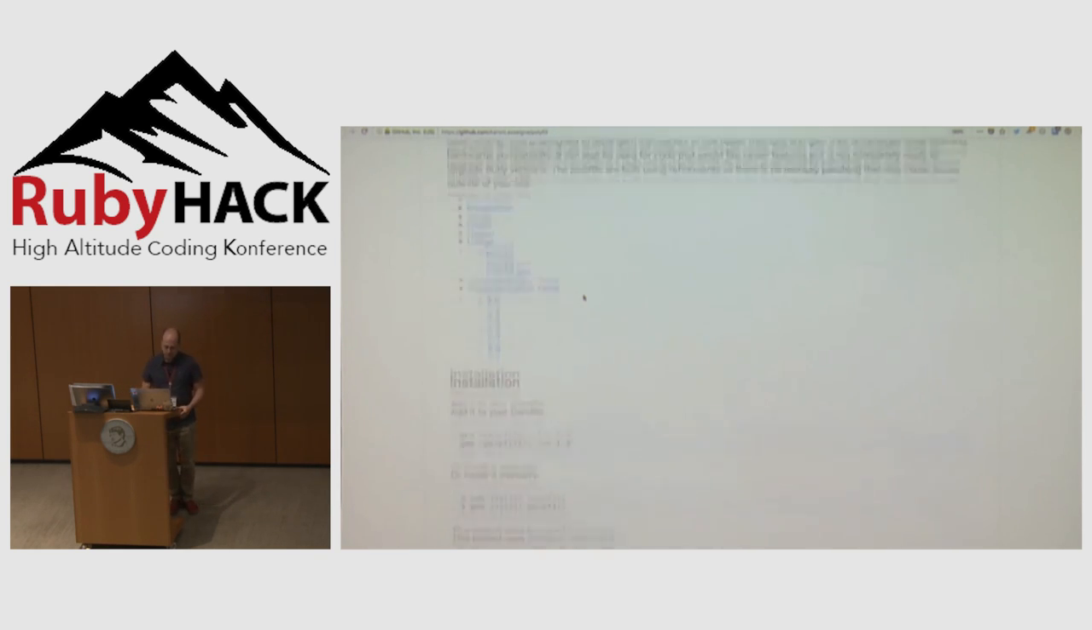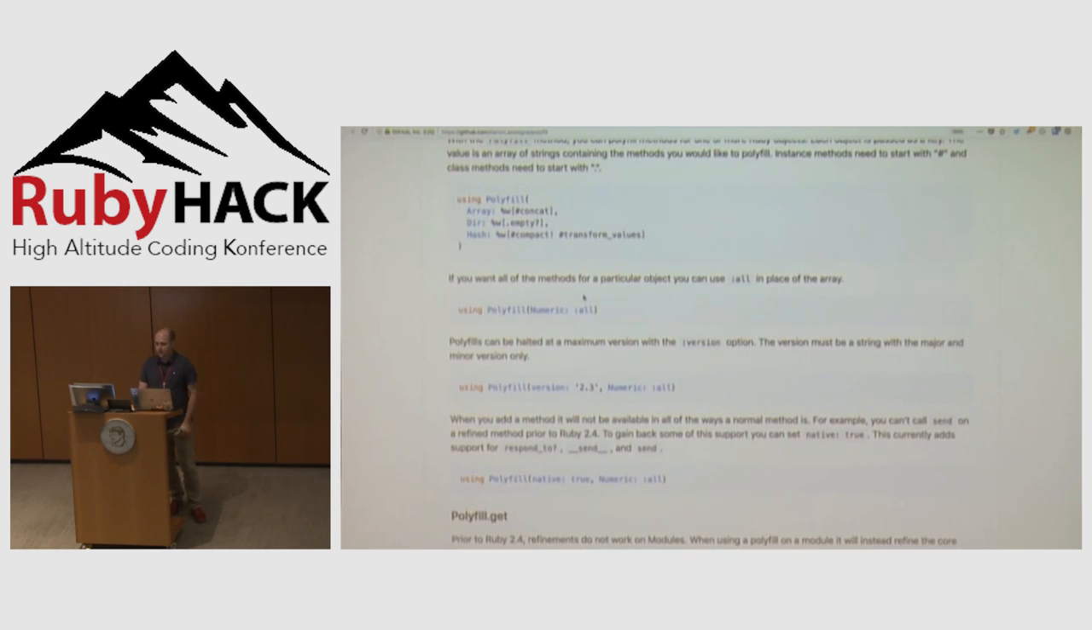So you can require the gem in, and then use it. Is this big enough for everyone to read? I tried to blow it up. You say the class you want followed by the methods you want to pull in. Using is, by the way, how you refine something in. The nice thing about refinements is you can use these without monkey patching everything and messing with other people's code. Like if you have a gem and you pull in active support, you destroy everything.